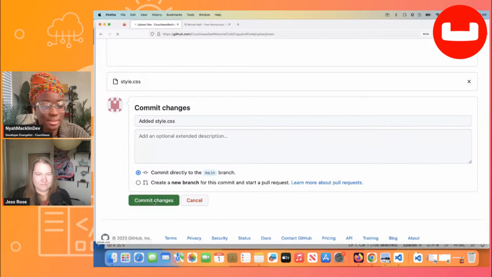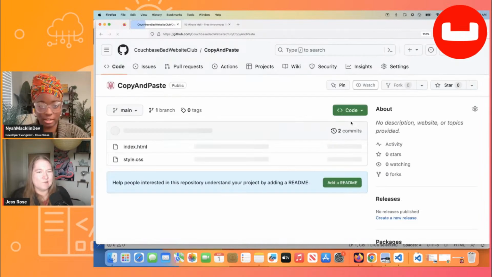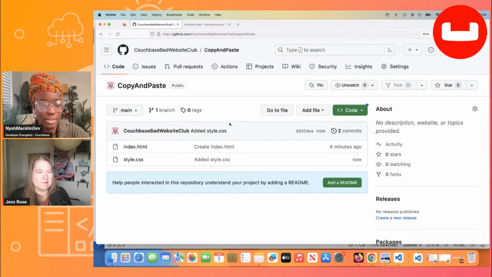Cool. I'm going to press this commit. Processing the files. Remember, this is a little different process because we did upload instead. And then ta-da! Now we have both. Everything's easy. But what we were going to do, we were going to go ahead and connect this to our VS Code.